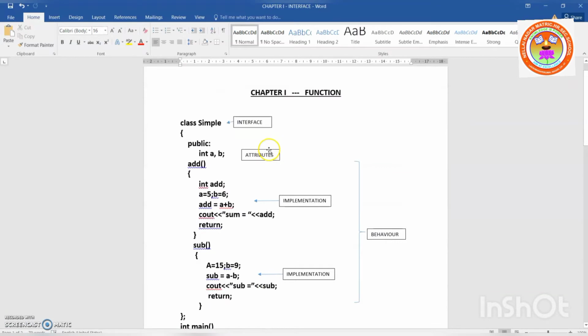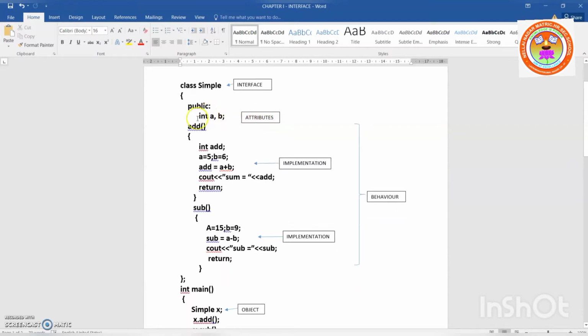Okay, see this example. I think this is what program? A class program. Okay, what is the name of the class? Simple. Simple is nothing but the interface, right? And public int a, b are nothing but attributes, right? You all know a class consists of attributes and behavior. Function is the behavior. Add, int add. So this function will perform addition. This function will perform subtraction. Both are considered as implementation.